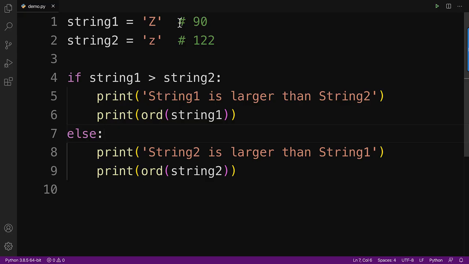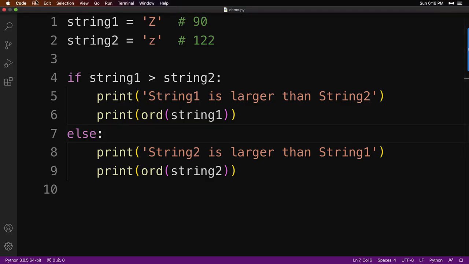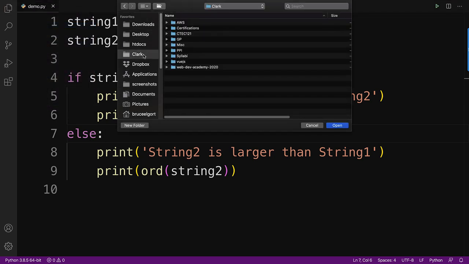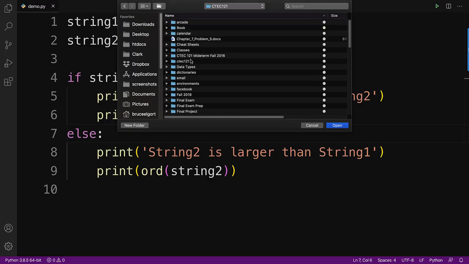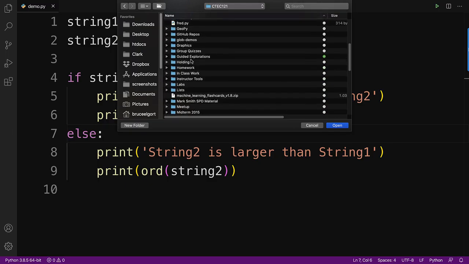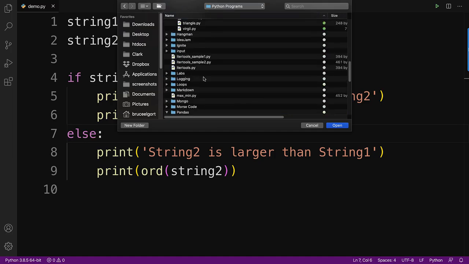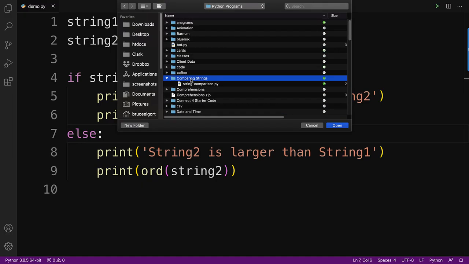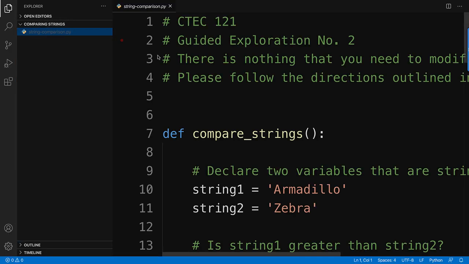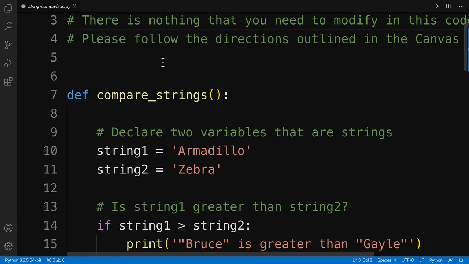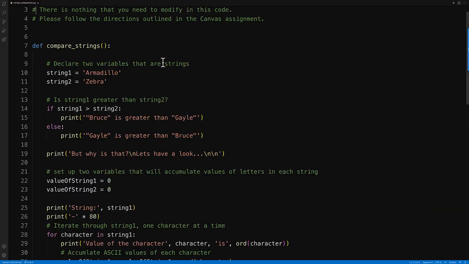So what really happens, in fact, I have another example here. Let me see if I can find it. Clark, CTEC 121. Let's see, I think I have programs, Python programs. There it is, comparing strings. So let me open this folder. And here is a file, all right? So this is just a little larger. Here, let me shrink it down.